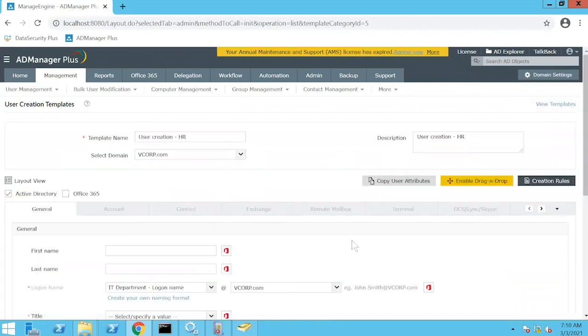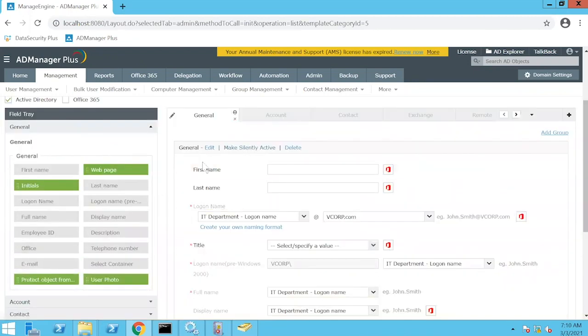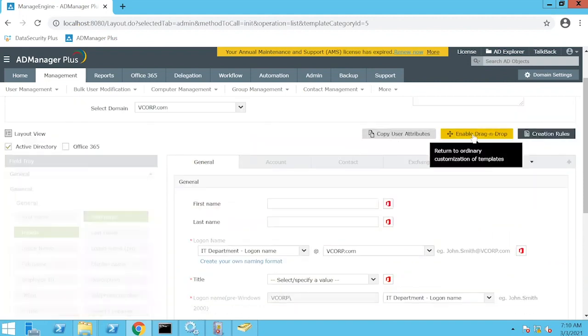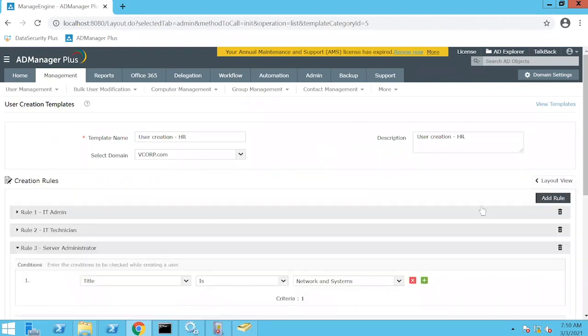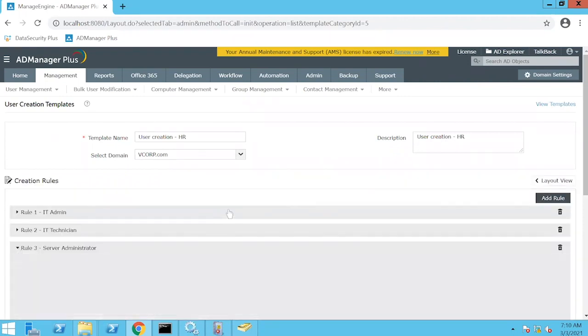Now, when you open up a template, the first feature is enable drag and drop. Okay. I told you that enable drag and drop helps you customize this layout. It helps you add, remove, edit, delete, or make silently active and all that. Okay. So this is for customization, the enable drag and drop. Now, creation rules is where you key in such smart logics. Okay. So let me explain the logic here.